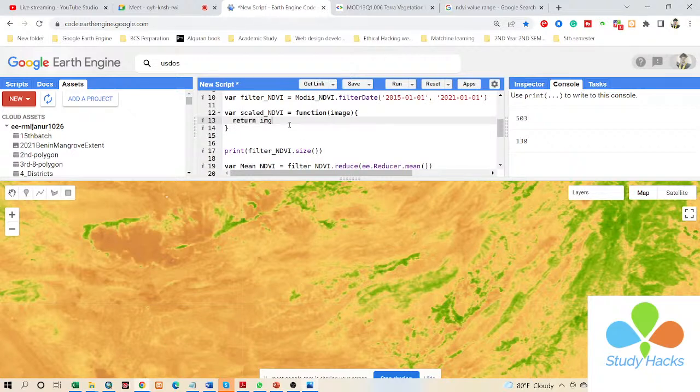I want to return the image multiplied, using the multiply function, with my scale factor 0.0001. You can see this is the image, just one image. I simply use one element name, image.